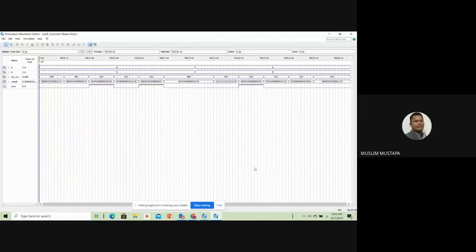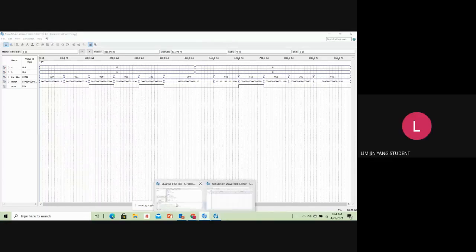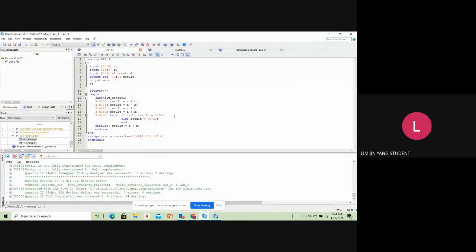Okay, show me the code again. This left here. Okay, let's look into the code, right? So what is the code actually doing? When the ALU control is 1000, begin if A is lesser than B, result.